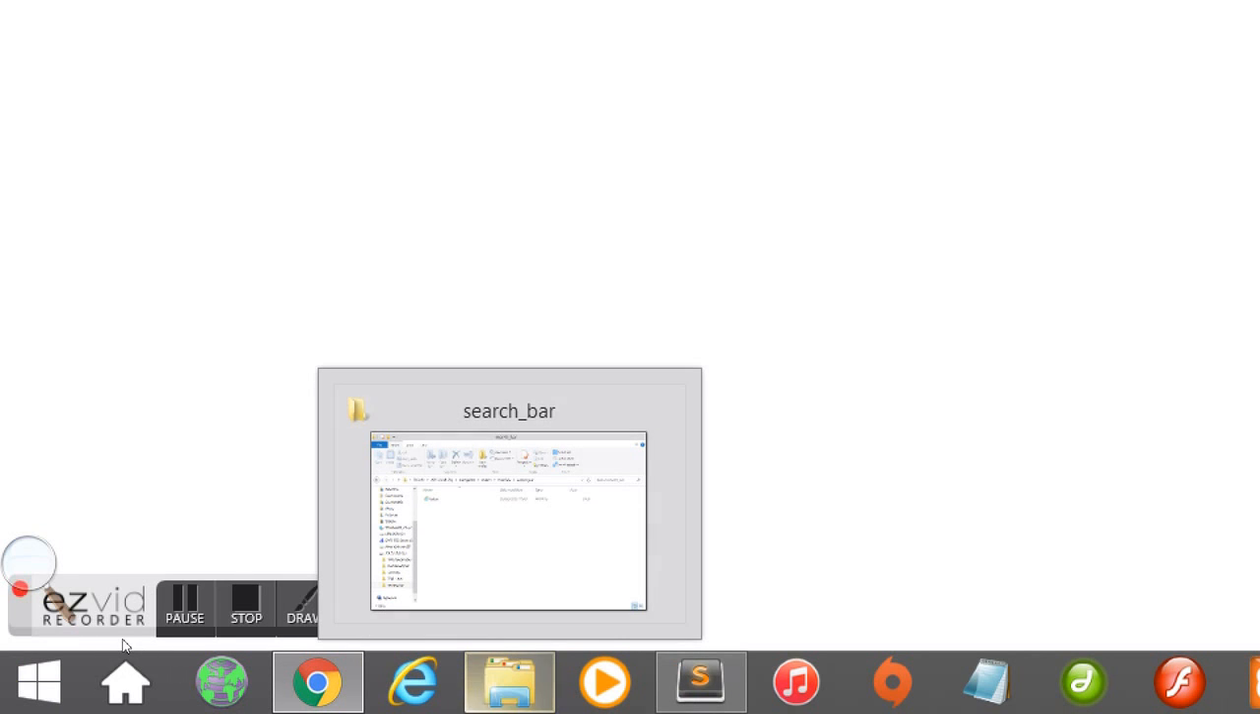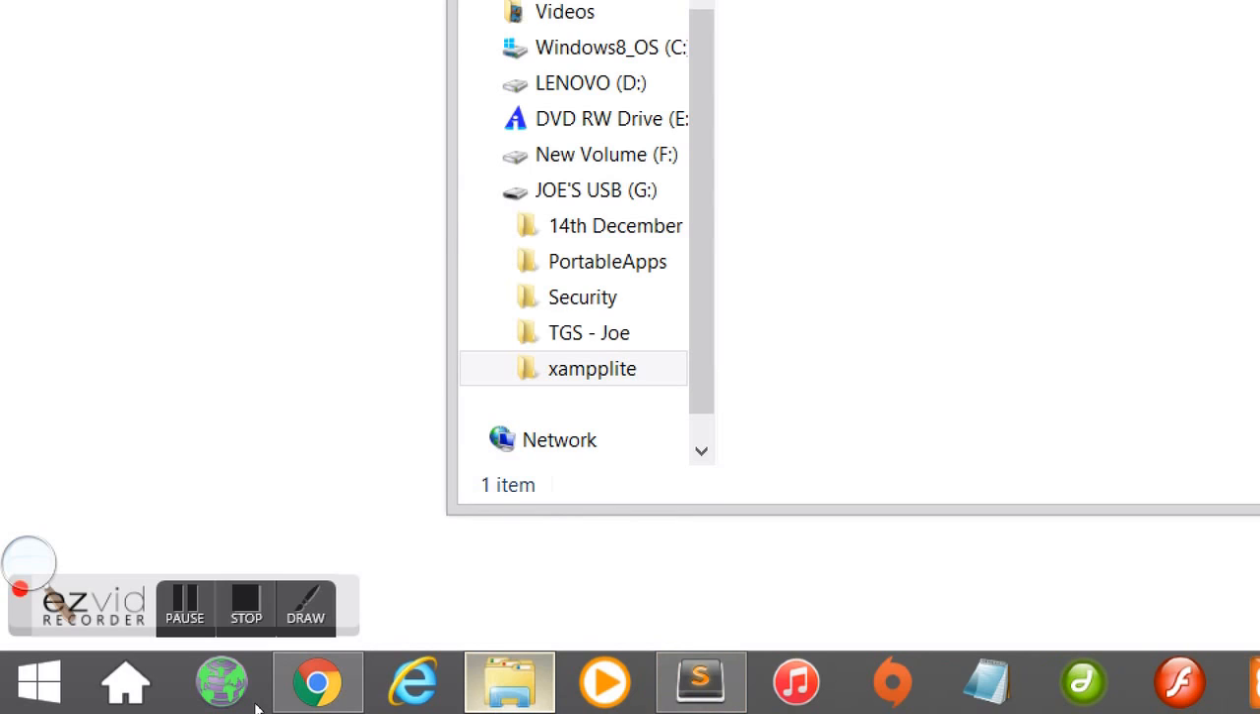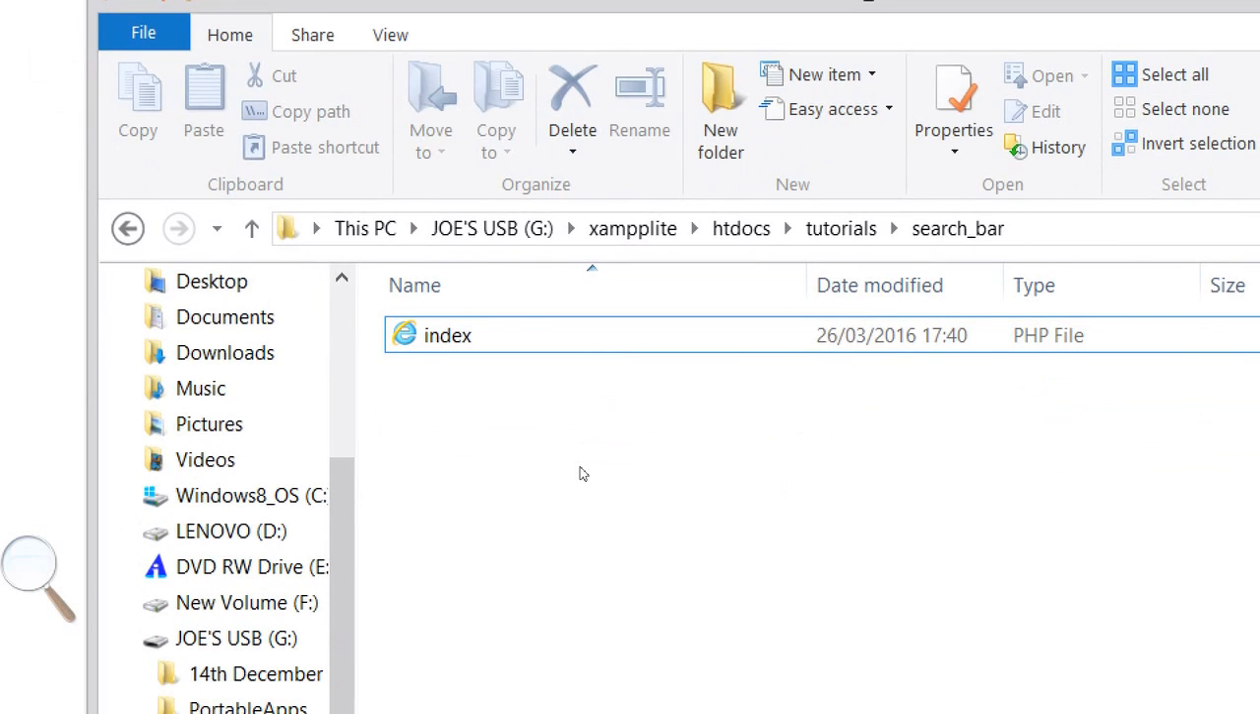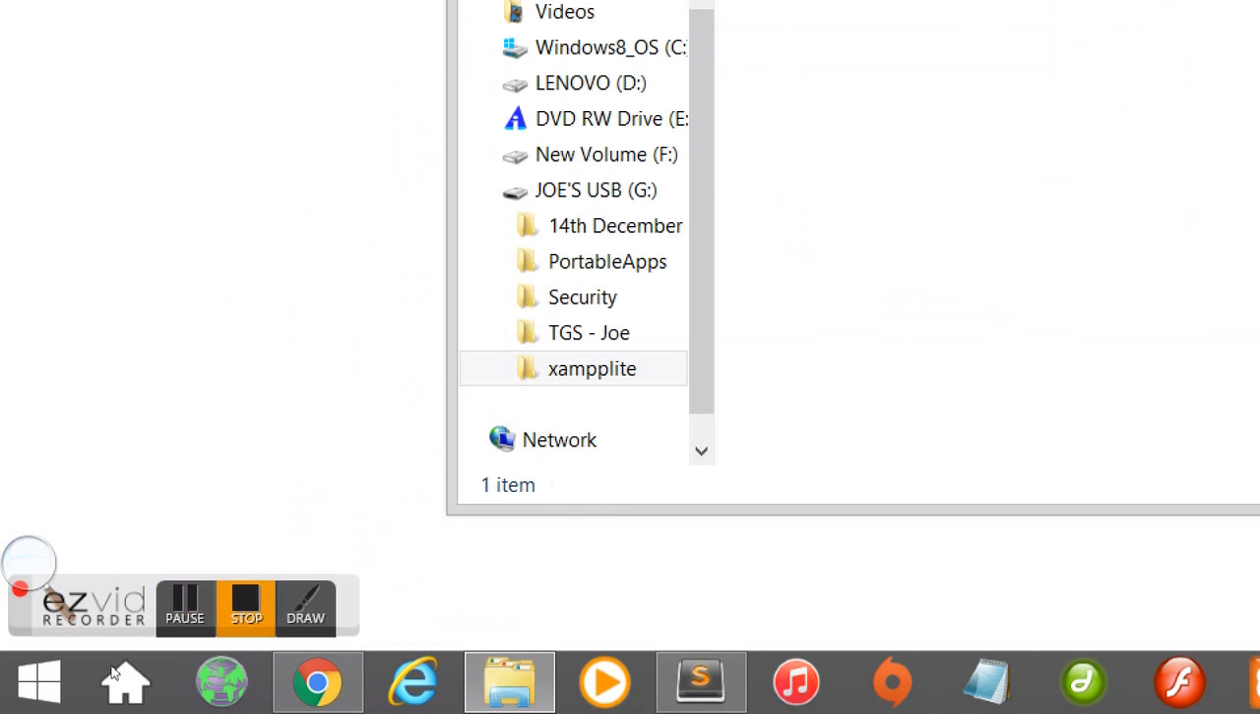I'm just going to show you my folder structure now. Obviously I'm using my USB for my XAMPP Lite, and in that folder I have htdocs, and within there I created a new folder called tutorials, and then a new folder within that called search bar, and in there is where I'm going to be putting my files.